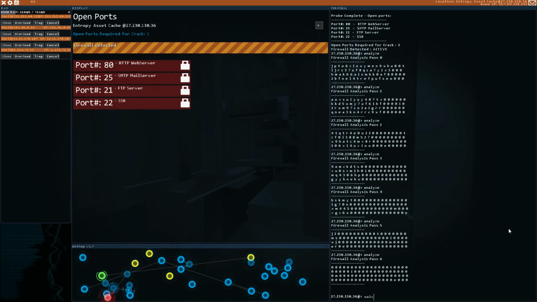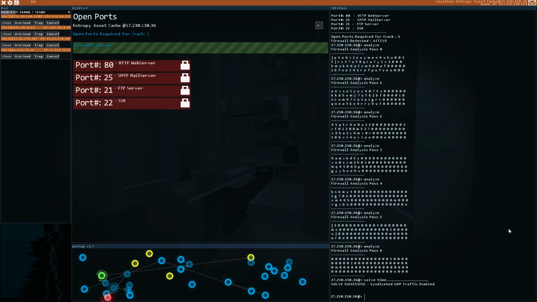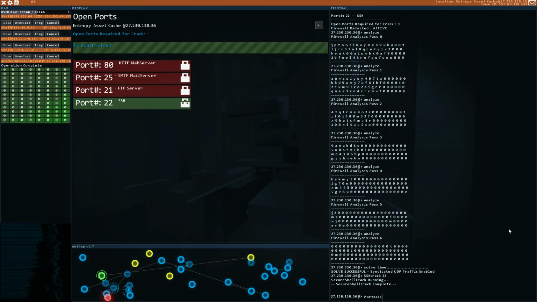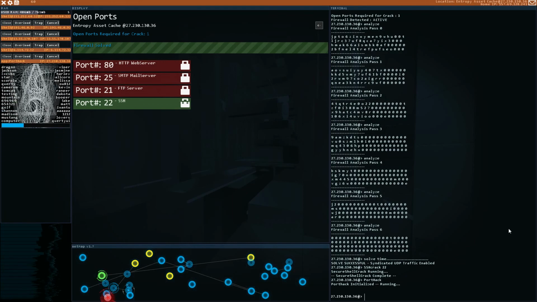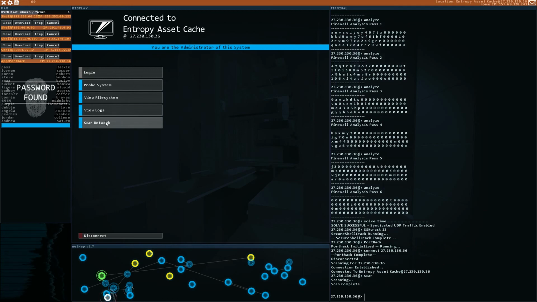Okay, solve TIMA. Bam, okay, then I need to crack one port. Portek. Done. Scan. No scan available.